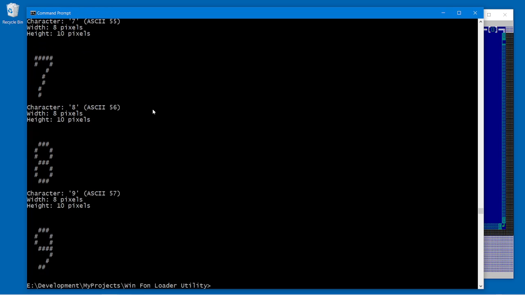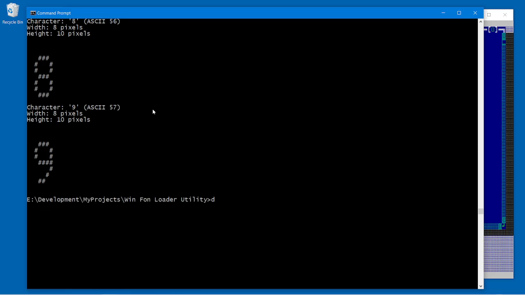And so this is printing all the characters, again the same way as it did with the Borland CHR. But this is a bitmap one, and let's do modern, which is a vector format. So everything works pretty much the same way.